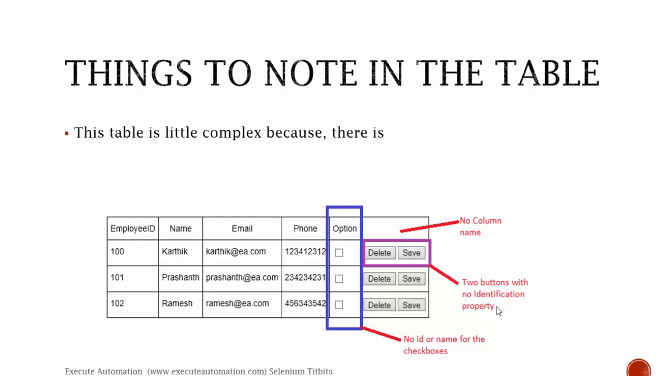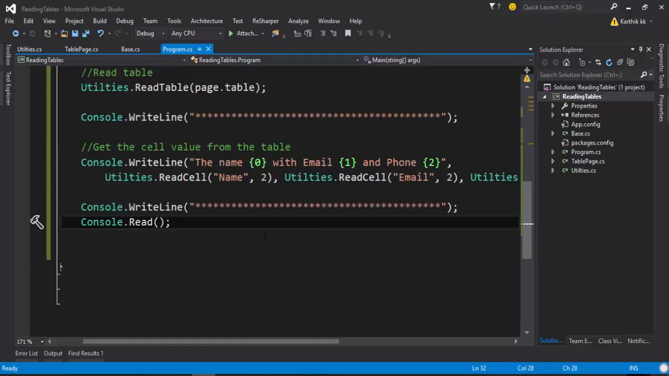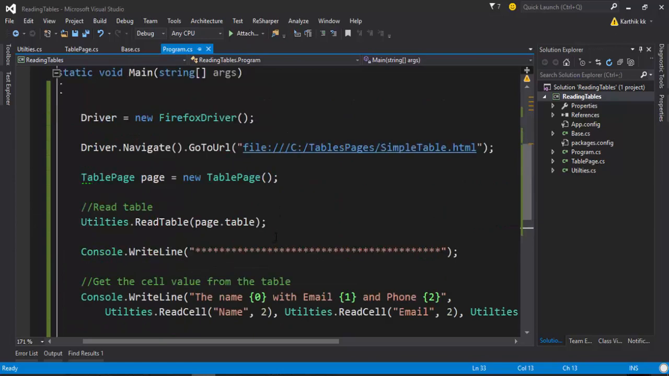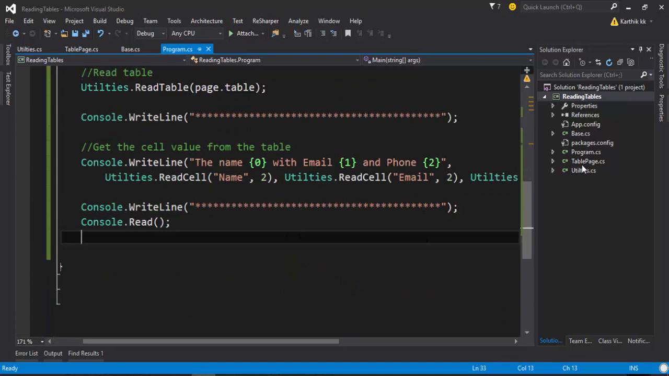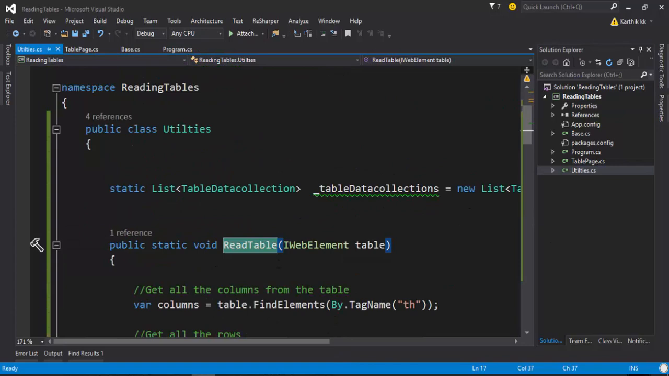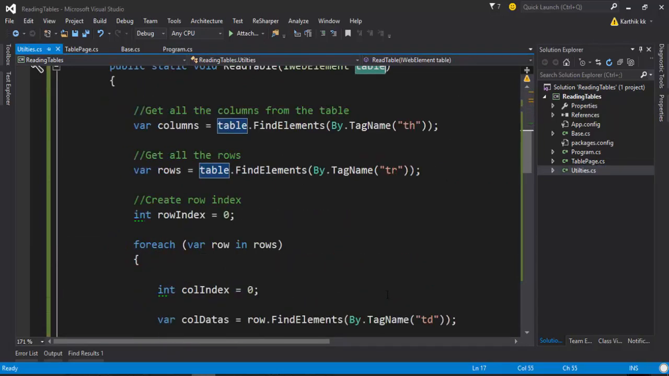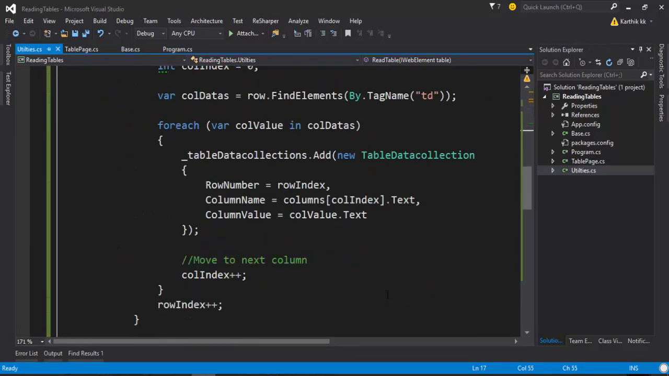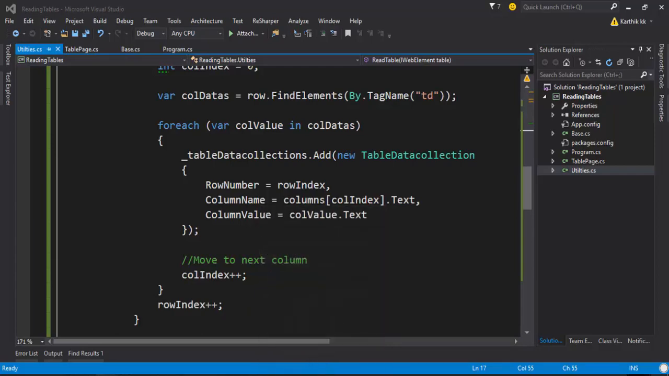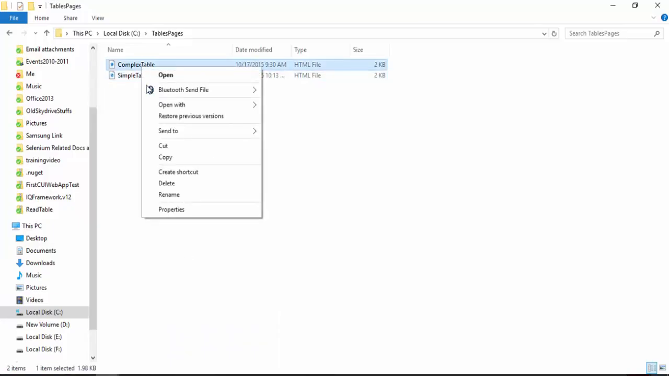All right, so let's first start out the problem with this particular table. So for that, I'm going to flip to Visual Studio. All right, so this is the same project which we worked in our last video of working with simple tables using Selenium. All right, so go back to our utilities.cs and we tried to write this particular ReadTable to read the data from here. But this time there is little more complexity. So let's try to close all the browsers and let's try to open the complex table.